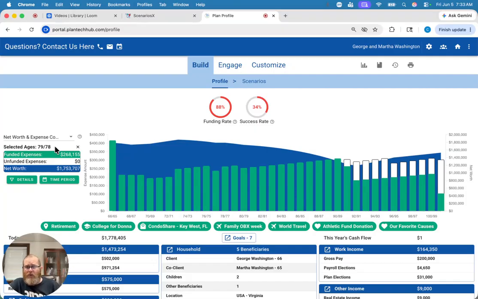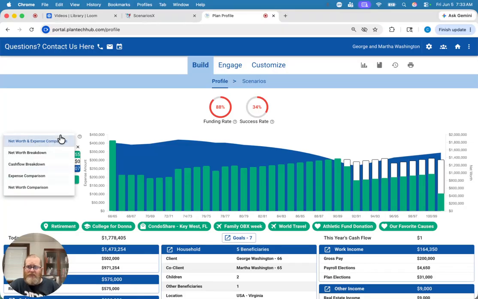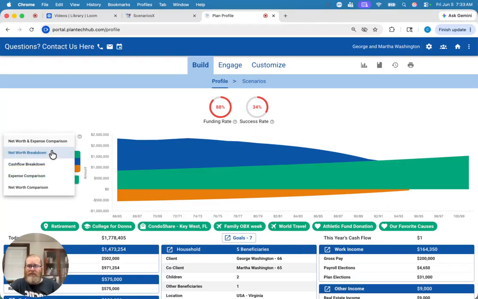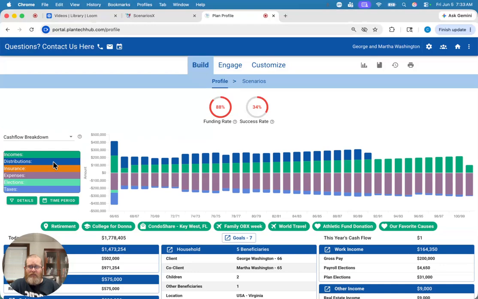Now, this isn't the only graph. It just so happens that on the profile page, our graphs are kind of set, but we can look at a net worth breakdown, which is looking at our real assets, investments, and debt. We can look at a cash flow breakdown, and we're seeing how much is coming in as well as how much is going out. Again, I can click on any given year so I can see exactly what the numbers are: income, distributions, insurance, and exactly what's going out in terms of our expenses, elections, and taxes.